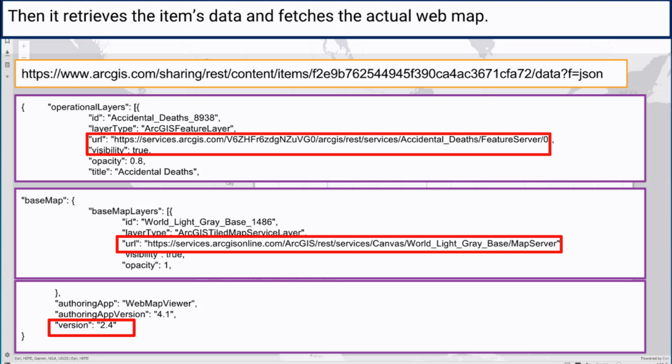You can also have a base map layer. A base map layer is not something the user interacts with necessarily. It provides visual context. So in this example that I have from this app, it's showing accidental deaths. Accidental deaths is your operational layer. When you're looking at the country boundaries, that's a base map layer. The user doesn't care about finding the square mileage of the United States when they're looking at accidental death. They're interested in knowing where the accidental deaths are. So you can see both of these URLs show up right here. The third thing you'll see on the bottom is the version for the web map.